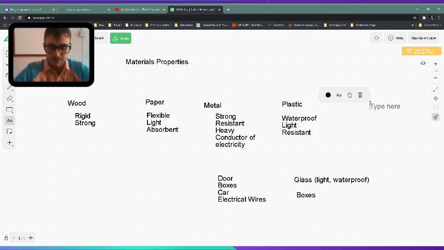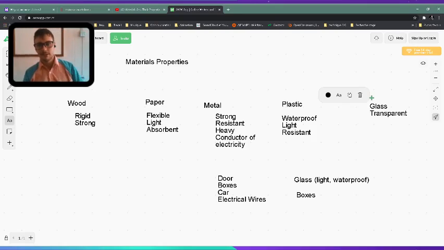I forgot one, I will add glass. Glass is interesting too. Glass has interesting properties. What is the most common, famous property of glass? It is transparent. You can see the light through. You remember during the lesson on light, I talked about glass. Glass is transparent, yes. We can see what is behind the glass. That is very useful.